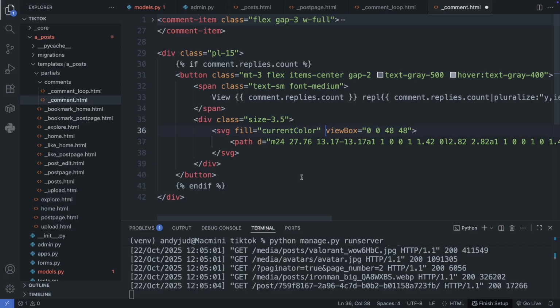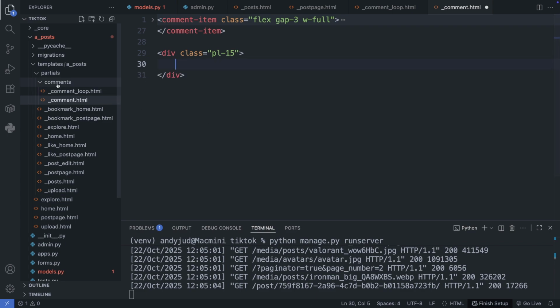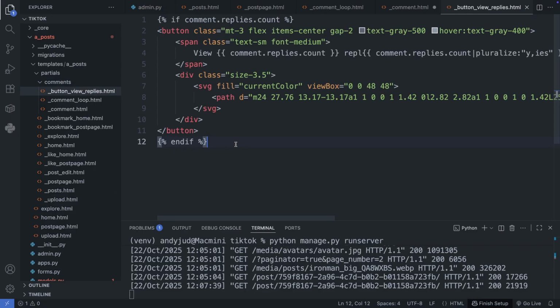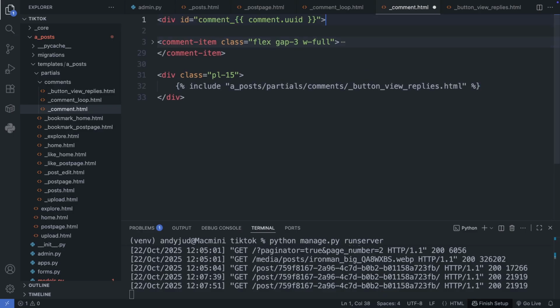Finally, I also move this component in a separate file. So I cut the code out from here, go to the comments folder, and create the button view replies.html file. Paste the code in here, and include it back in the comment file. I also wrap those two elements in a container with a unique ID. We need this later when we want to delete this comment. So the ID includes the specific UUID of this comment. Okay, save this file, and let's check it out.